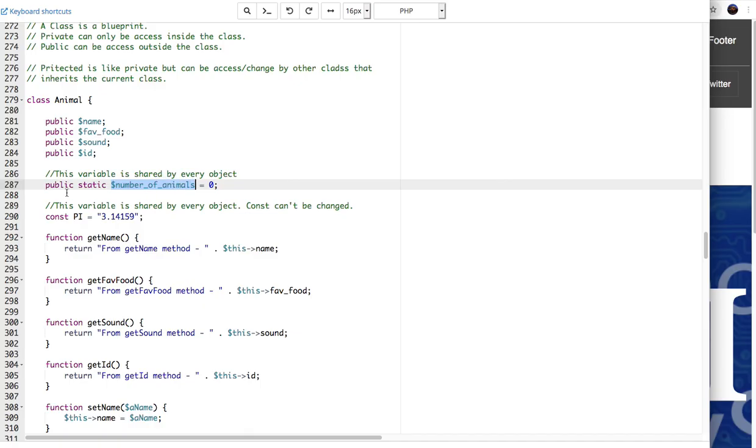Now this, because you got the word static in there, that means that it's shared by everybody. Everybody can get to it. It's shared by the methods, it's shared by the classes. In this case, I'm doing the same thing, but I'm creating a constant. Now this variable is shared by every object, but the constants are attributes and fields that cannot be changed.